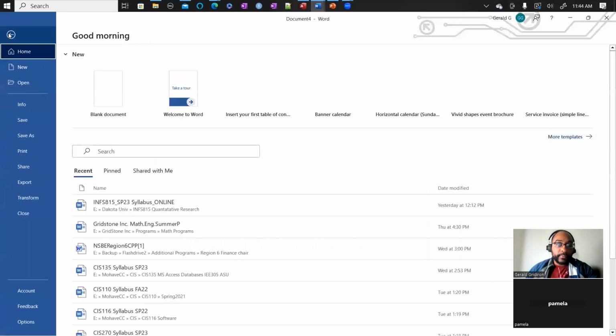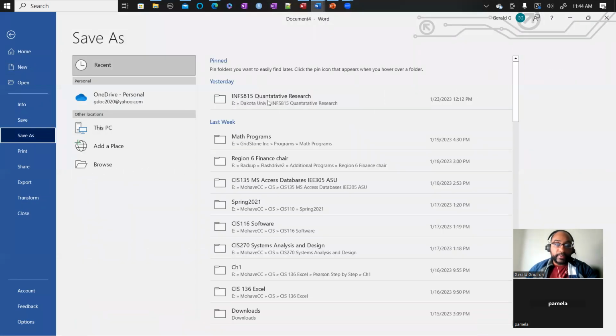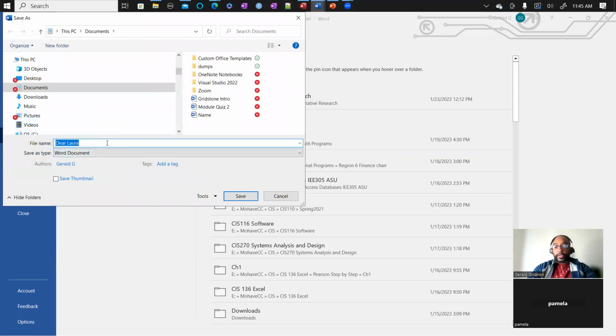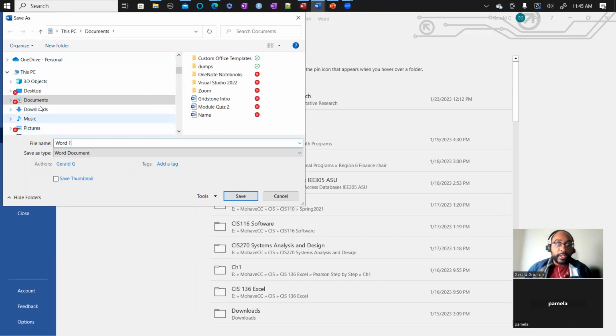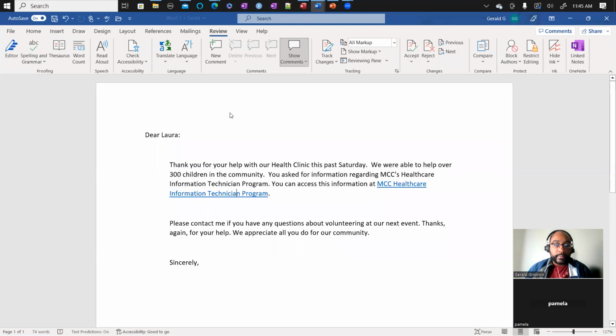I'm going to go to File. I'm going to click Save As. Okay. And I'm going to go to browse. This is pretty much what we did earlier, but I'm going to save this as Word 1. And I'm going to go ahead and save this on the desktop as I showed you earlier. Click Save. And that is it for Project 1.